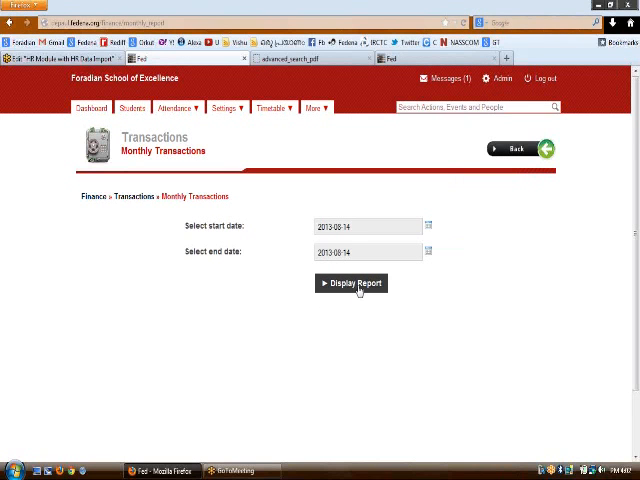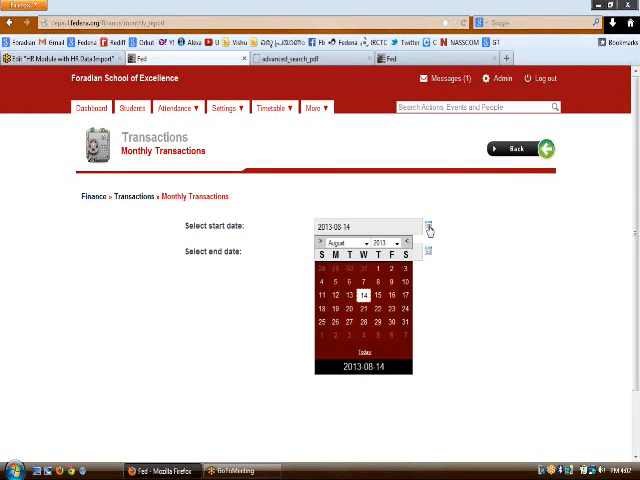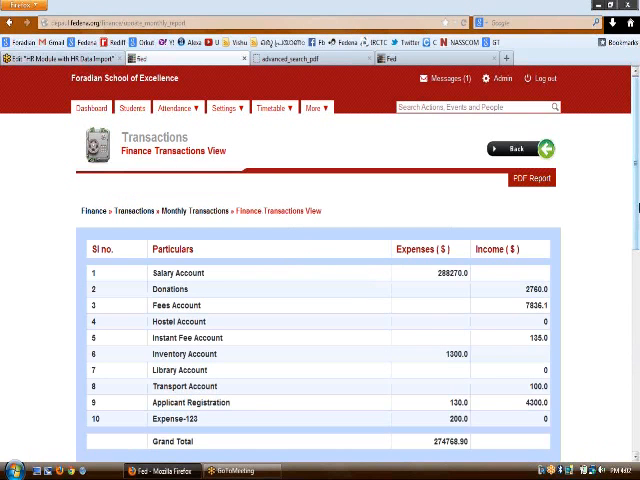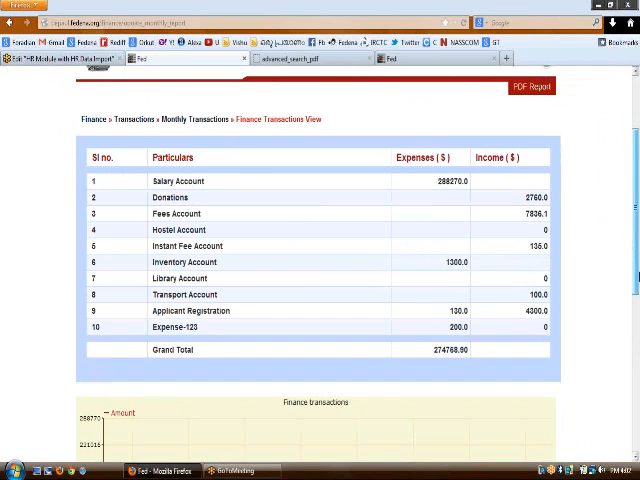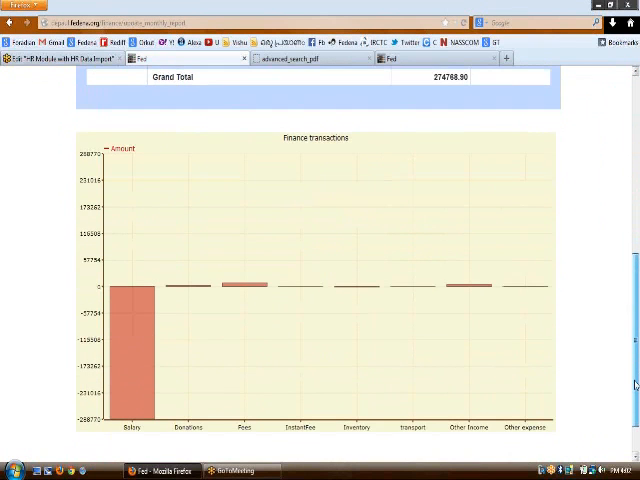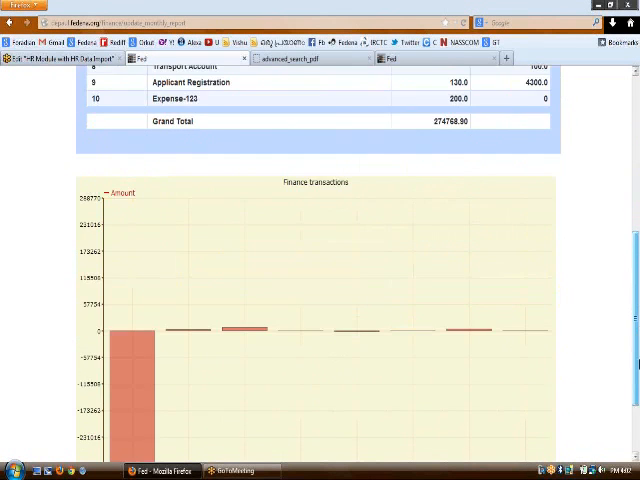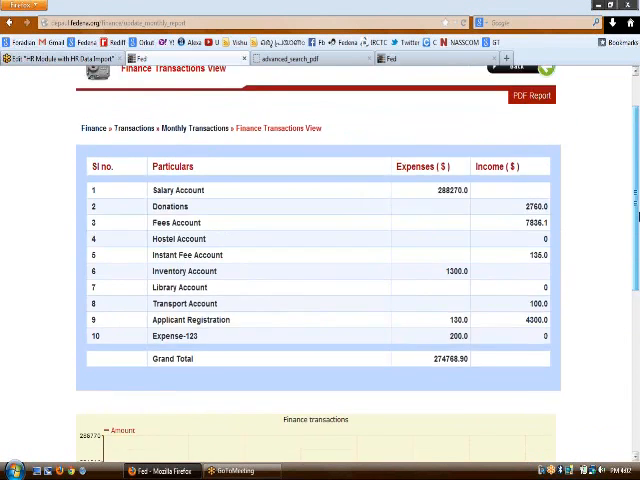Now if you want to make a display report of all the persons or all the transactions that have taken place from a particular date till today, then you can just click upon the two dates and click display report, and this would show you what all transactions have taken place. Moreover, this report would not only be statistical, but it would also be graphical, showing you how the money has been dispersed through different channels.